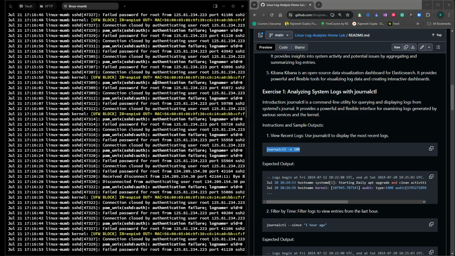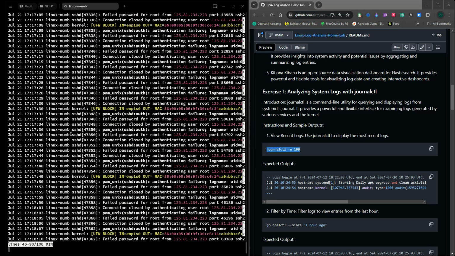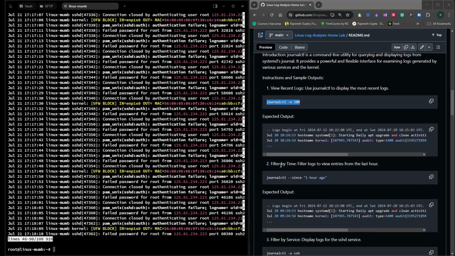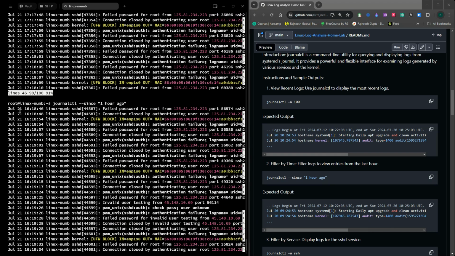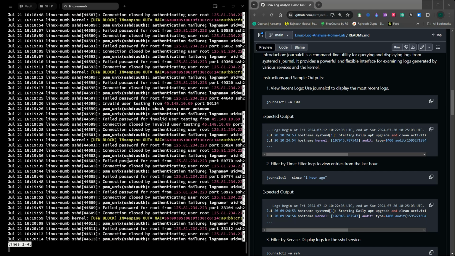All right, so we can even go further. We can go for the next step where we can see all the logs from the last 1 hour. So you can use this command. Enter this, and you will see all the logs from the last 1 hour. So this is very, very interesting. You can even filter.